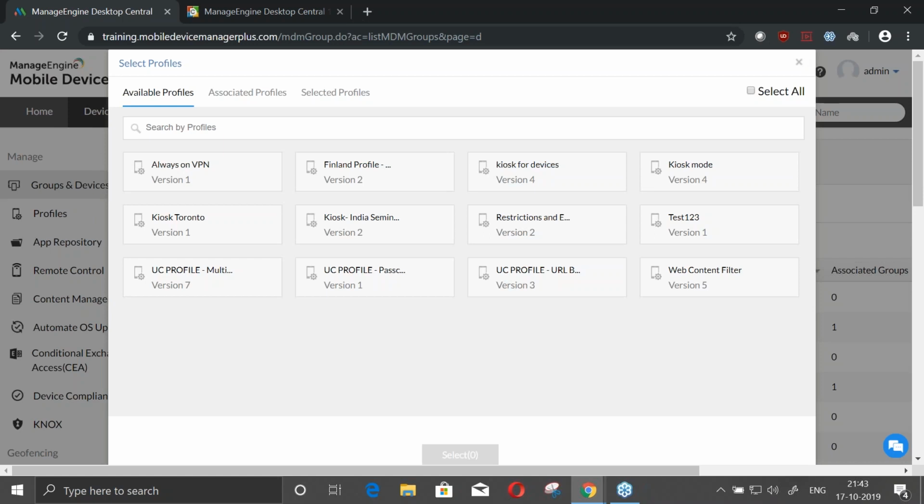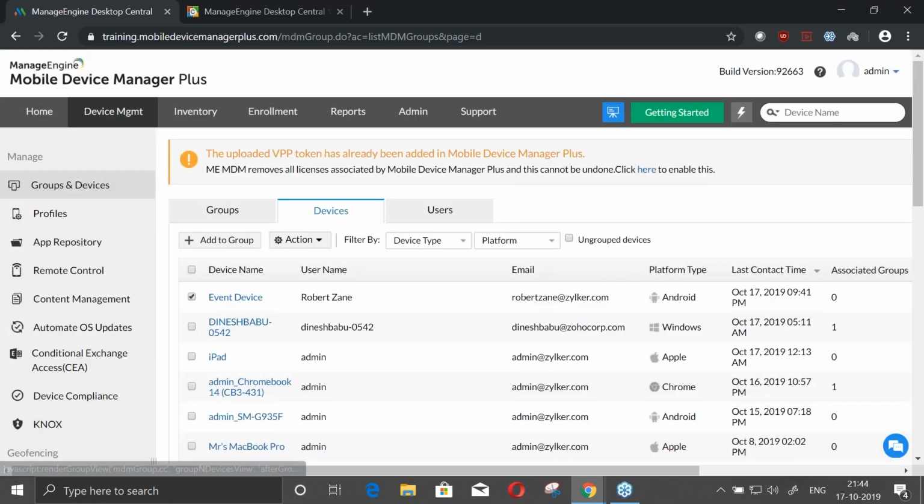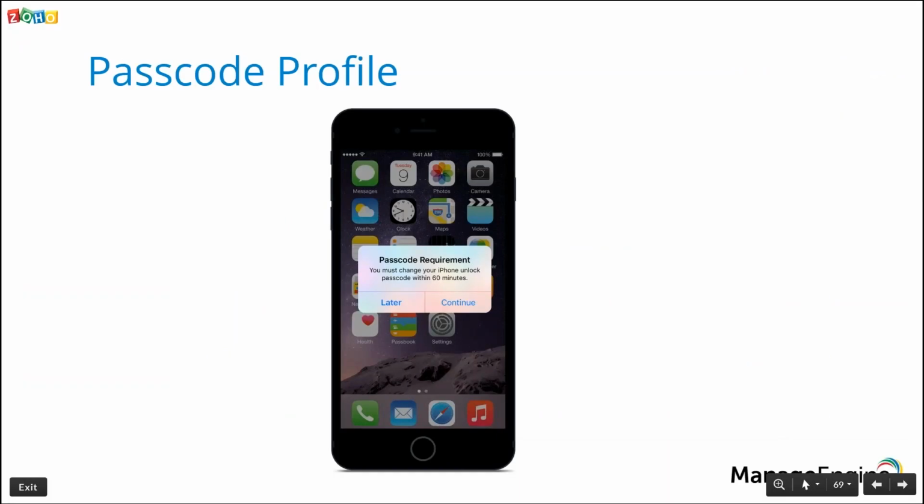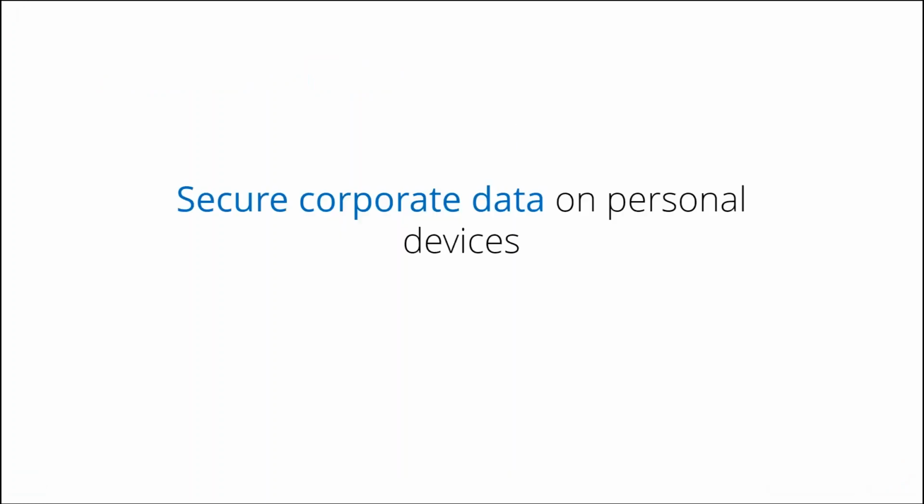Once a profile has been successfully deployed to a device, since we have set up the passcode policy, it would bring up the passcode requirement, and the user is forced to set up a passcode on their device within the next 60 minutes. Else, the device itself would automatically take them to the settings page, and they would be forced to set up a passcode on their mobile devices itself. While if you're going for email services or VPN, everything would be configured on the back end itself.